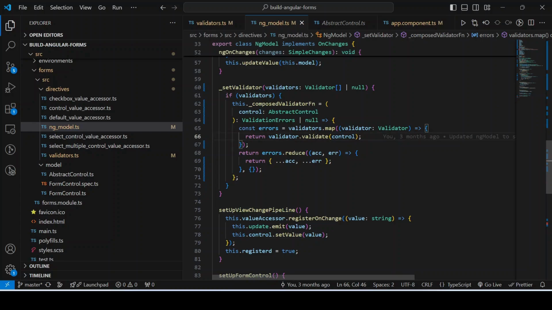Okay, and this control is our form control which ngModel created when it was initialized for the first time, and it basically keeps the value of the form element in sync with this control. So when we pass this to the validate method, the validation directive can read the updated value from the control and make the validation accordingly. All right. So let's do the same thing for our async validator also.